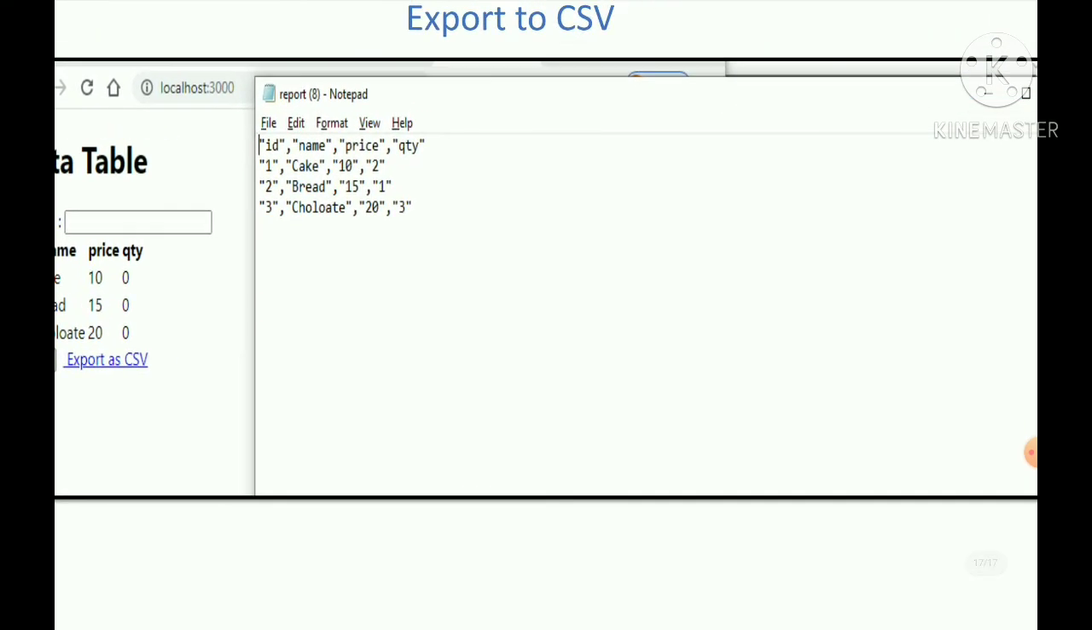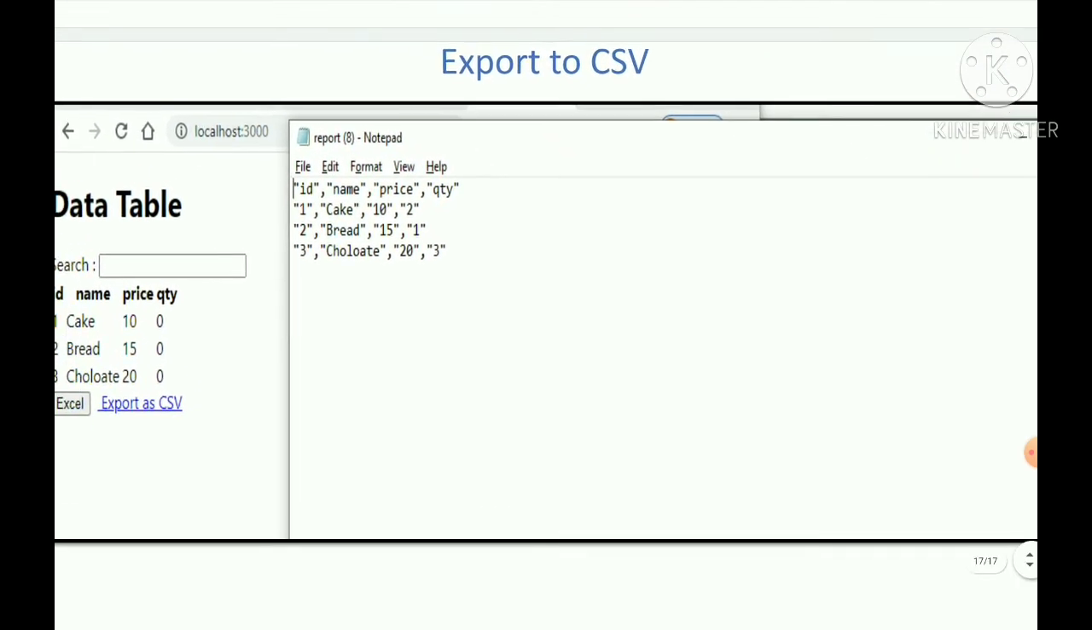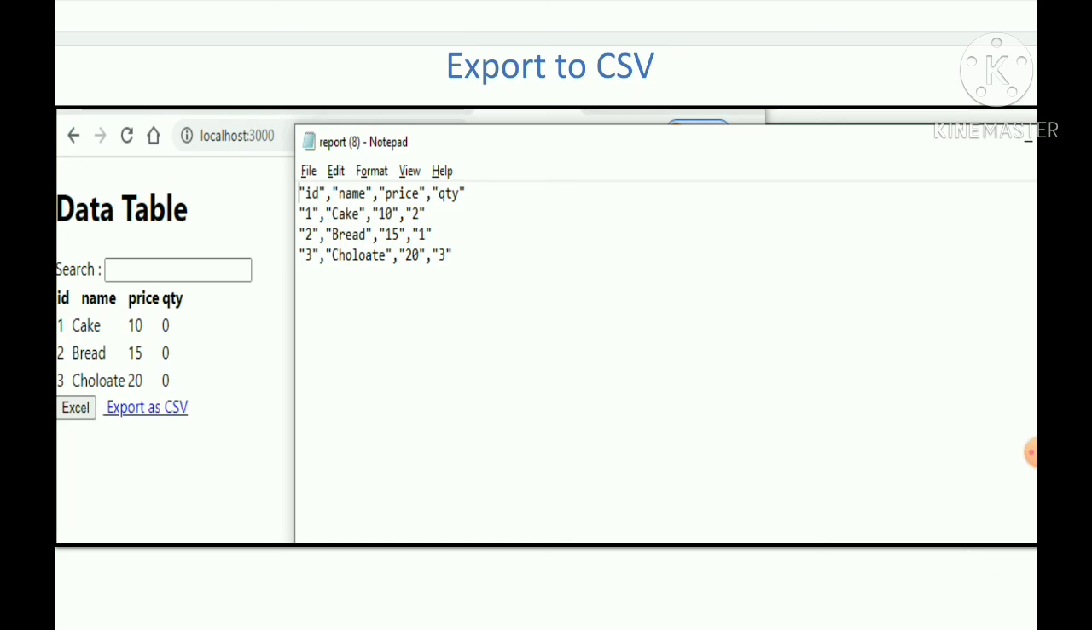So I hope you understood how we can display the text and how we can export it as Excel and CSV. I hope you can get a complete idea about these things.